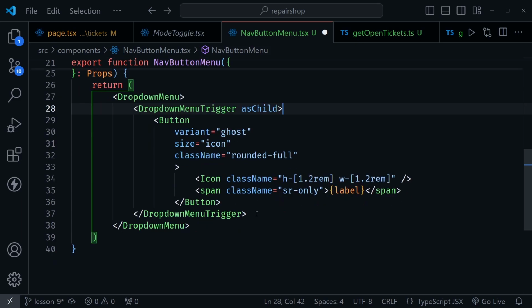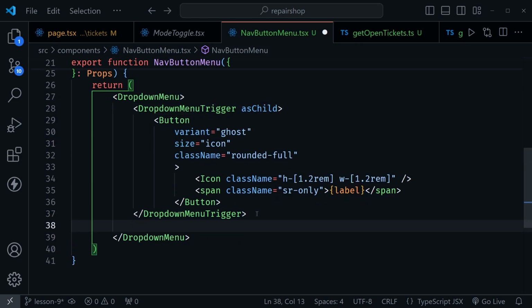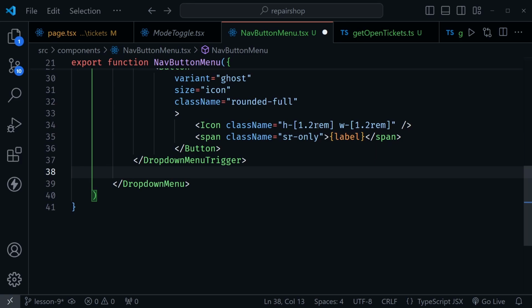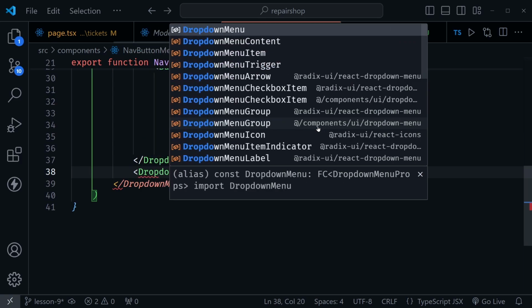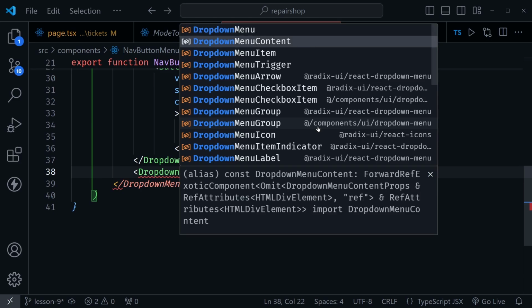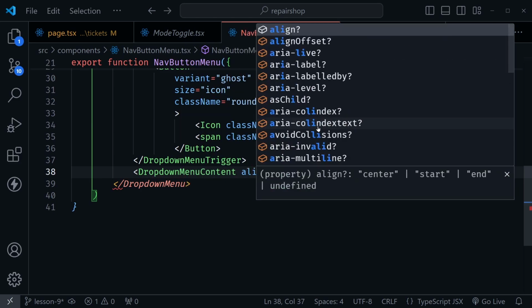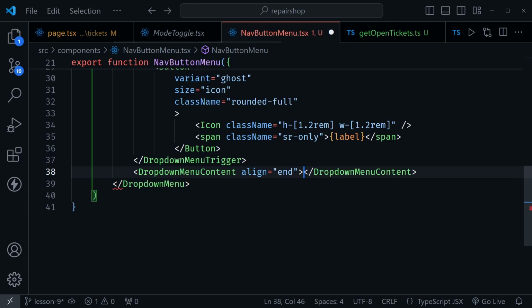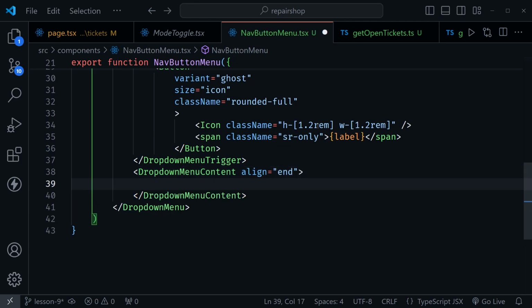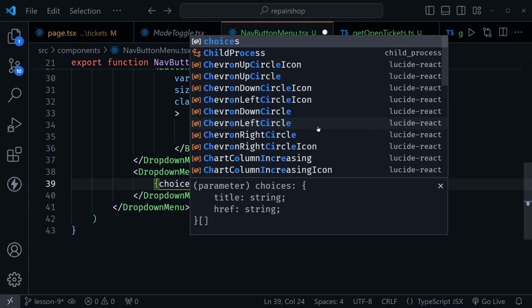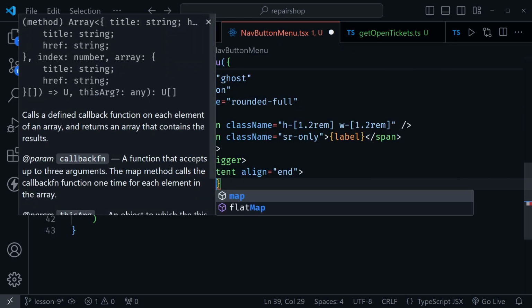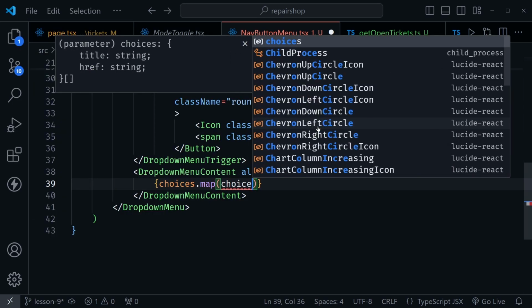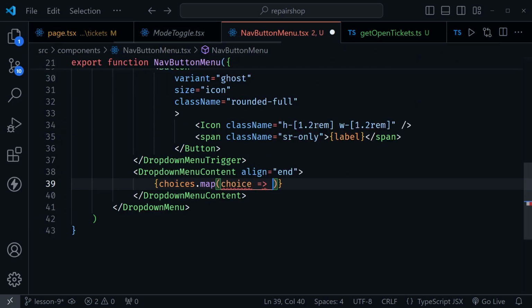Okay, so that is the drop-down trigger, or drop-down menu trigger, pardon me. And after the drop-down menu trigger, we actually have the drop-down menu content. So DropdownMenuContent, and here we'll say align equals end. Now inside of this, I'm going to map over the choices that are passed in. So choices.map, we'll have an individual choice, and I can use another parentheses here.